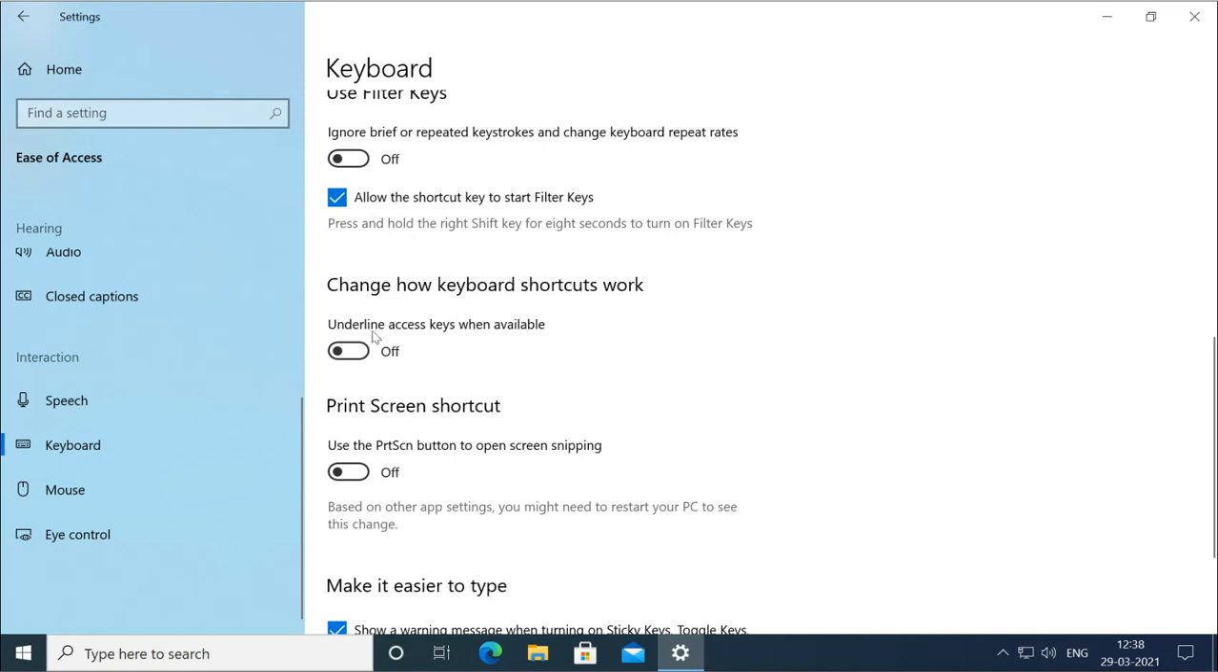You can underline access keys when enabled. You can use the print screen shortcut. You can use the print screen button to open screen snipping. There is a print screen key to print the whole screen. So you can use the print screen button to open screen snipping also.